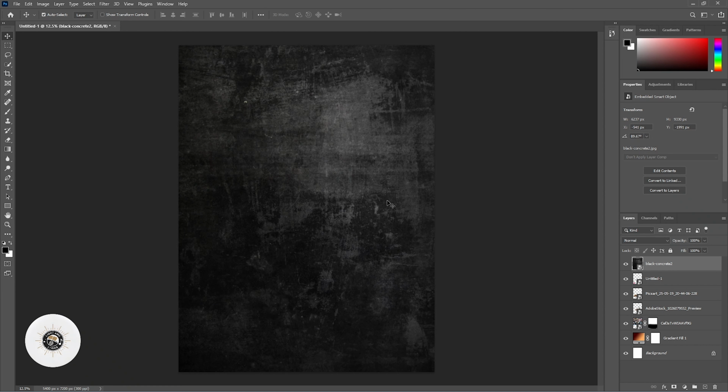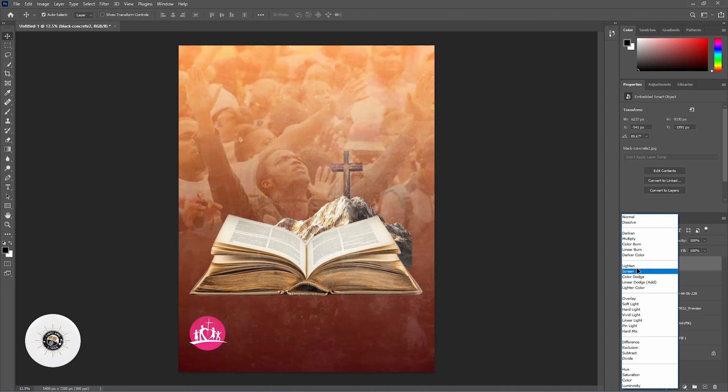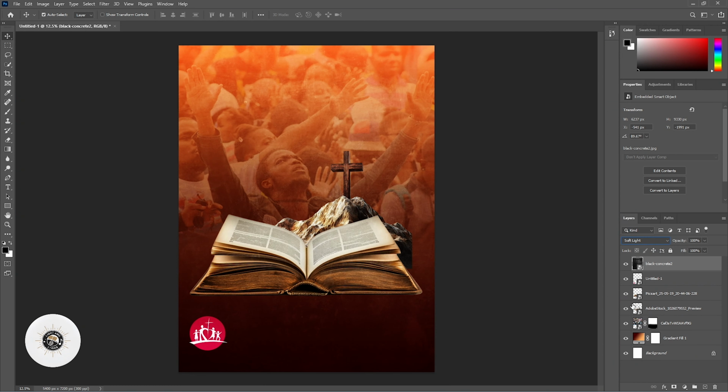Now I need to change the blend mode to whatever suits you. So for this image, soft light looks good to me. It added more contrast to the image. If you'd like to reduce the opacity, you can reduce it over here. This looks good to me.